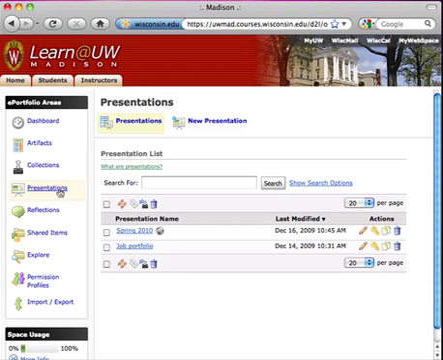and then if you want to show off a bunch of artifacts together, you can put together a nice presentation which looks like a web page. And as you can see, you can do more than one. So you might do one for a class, another for an employer, or whatever makes sense to you.